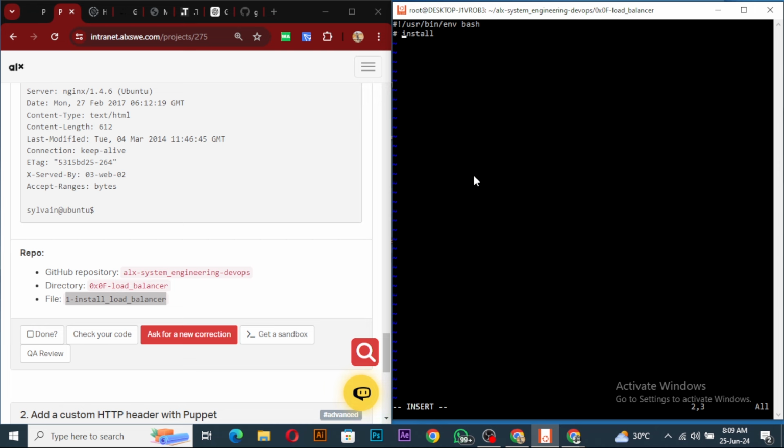And then I'm going to put a comment here, install load balancer, right? And then we'll do sudo apt-get -y update, okay, and then sudo apt-get -y install haproxy, okay.